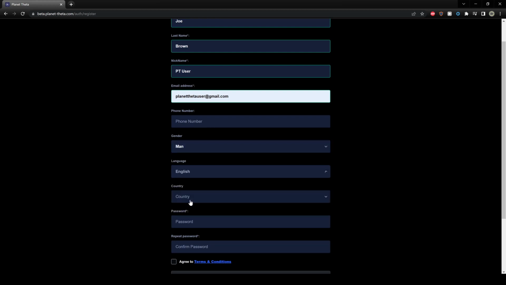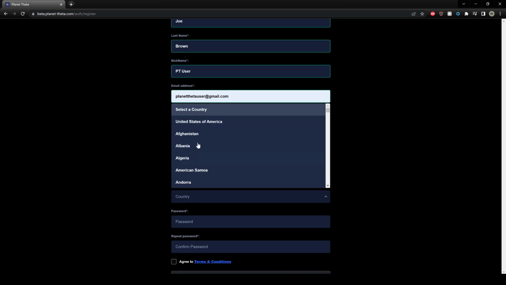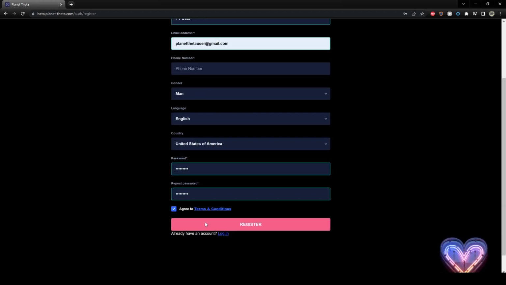Once you enter in all the right information for your account, you can click on the Register button in order to move on to the next part of our process, which is avatar creation.